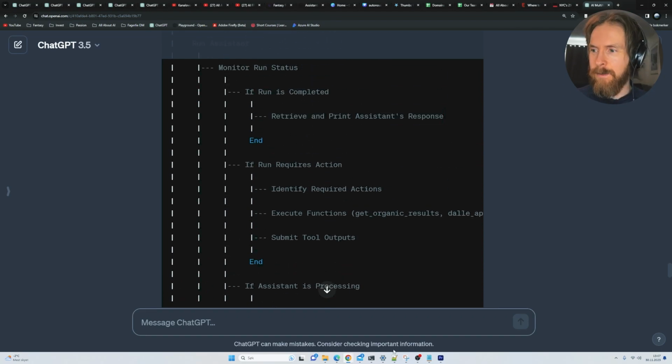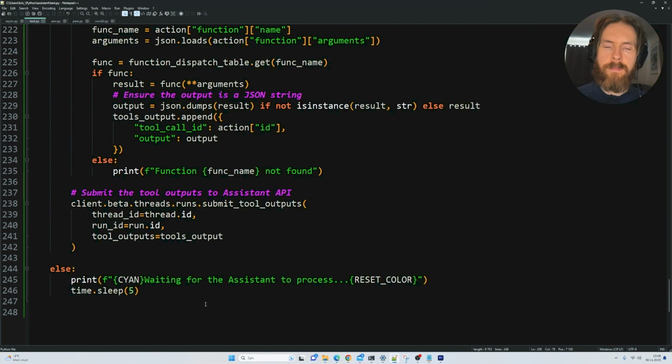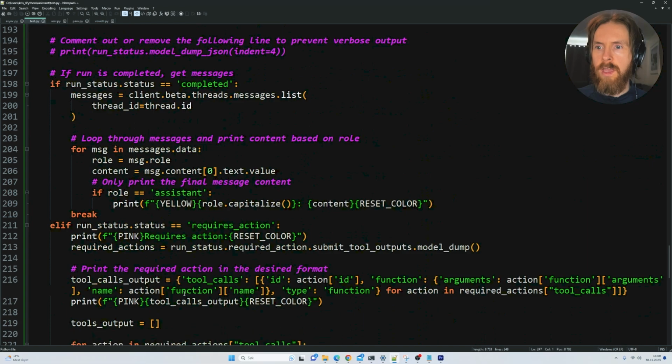So this is a bit annoying, I know that, but I don't know how else to explain this. Like I said, this is just gonna monitor until we are ready to print the output. I put this in yellow here from the assistant.